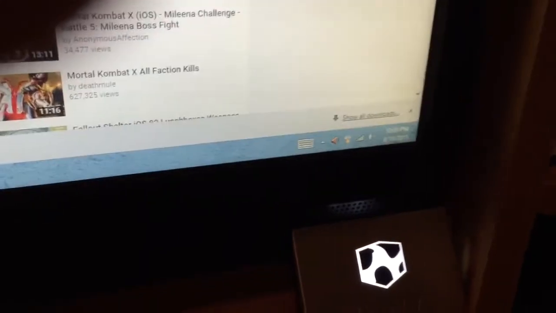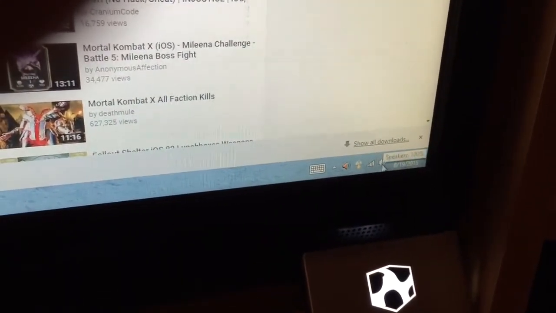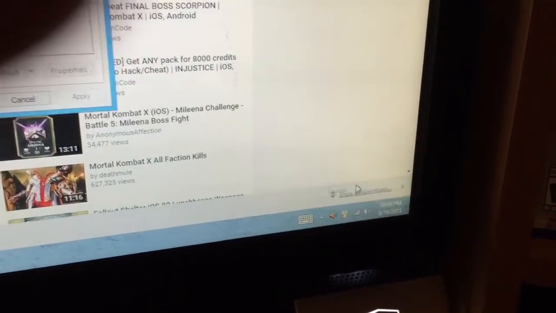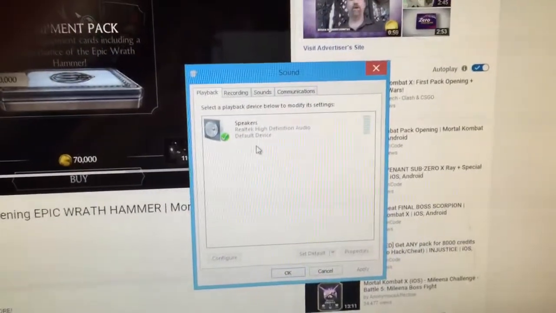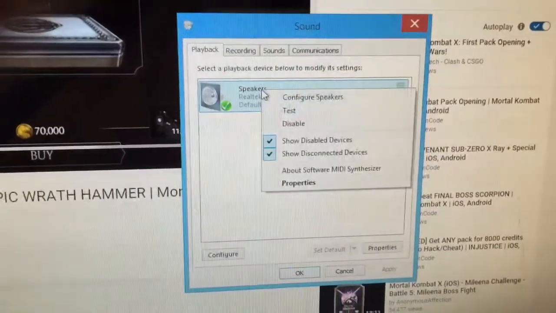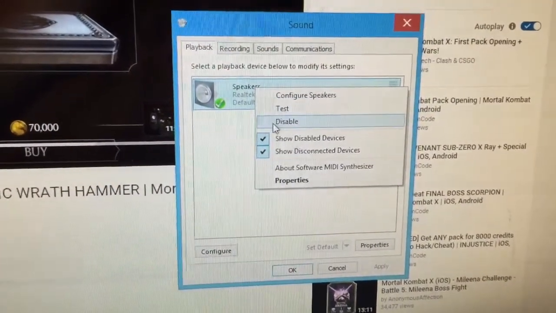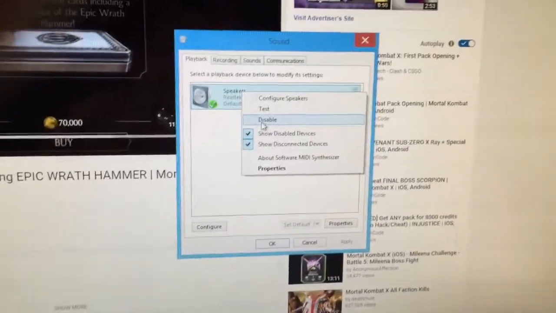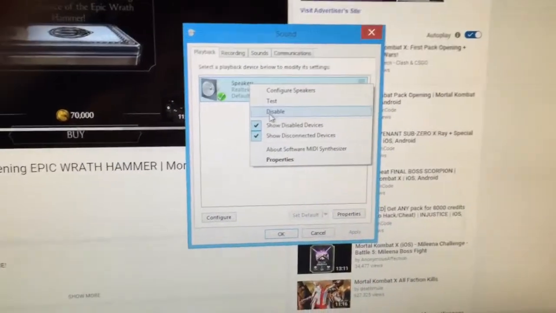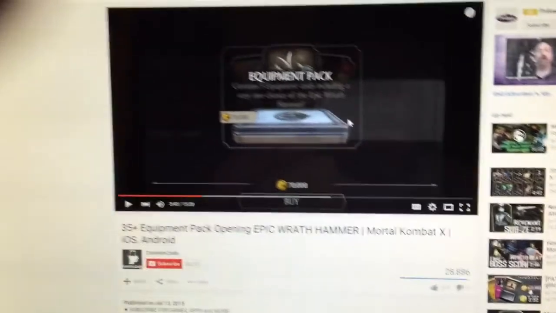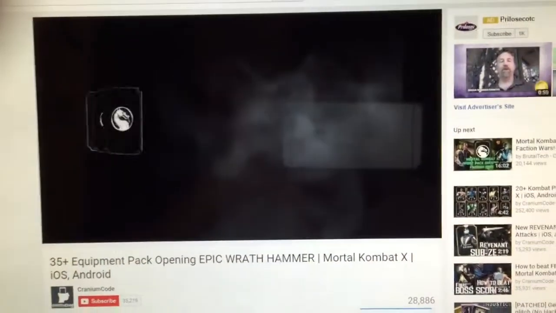After breaking my head all day long, this is all I did. I went here to the audio icon, right clicked it, and went to sounds. Then in sounds, all I had to do was right click right here and disable the speakers, the Realtek. You have to disable it, and then hit enable, and that's all you have to do. Watch. There's the audio, that's it.